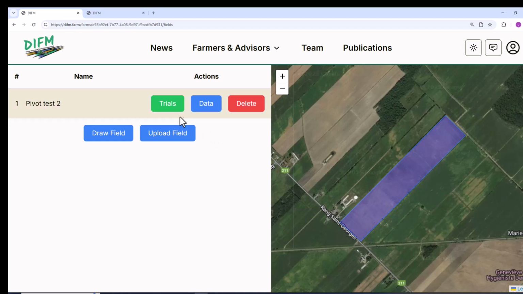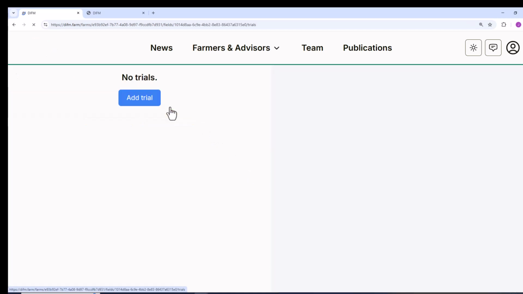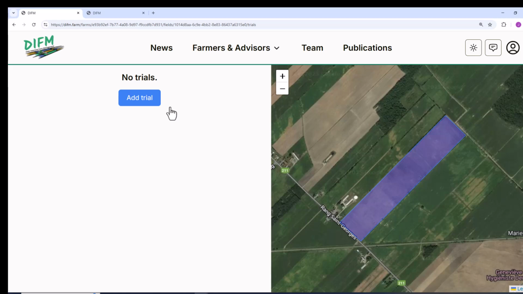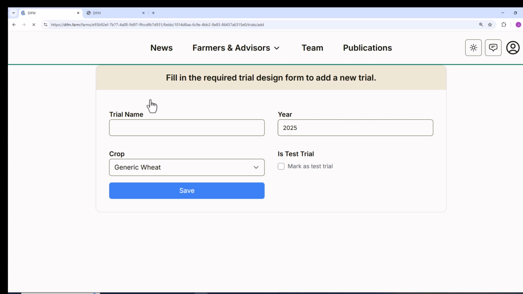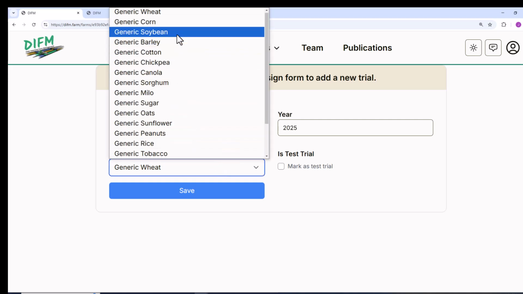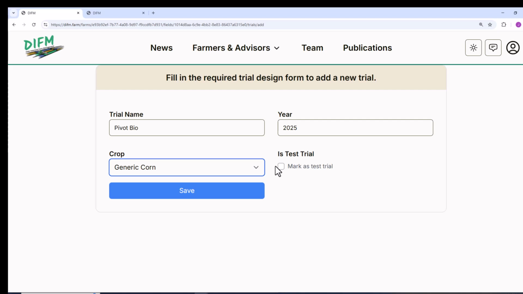Next, we're going to click on trials. And within this field, you can add multiple trials and click which one you want, but we're going to start from here. Trial name again is going to be Pivot Bio. 2025 is the year. The crop is corn. We're going to mark this as a test trial. We're just going to look at this as an example, not as an official one.